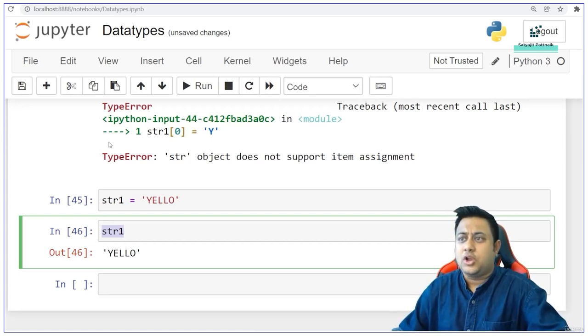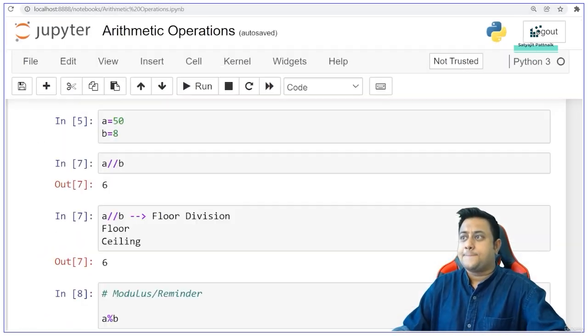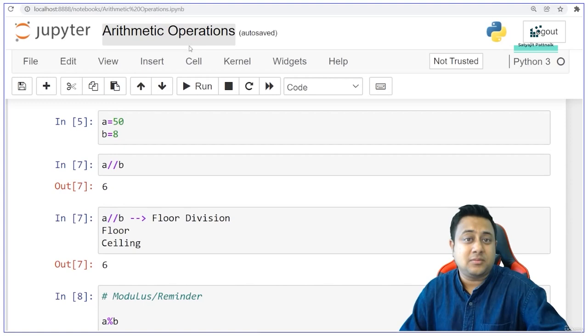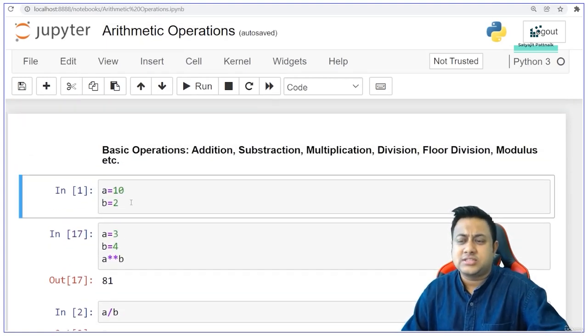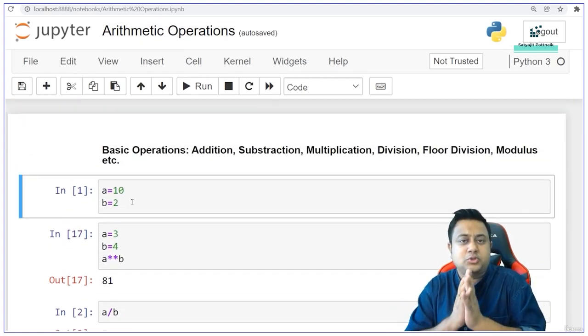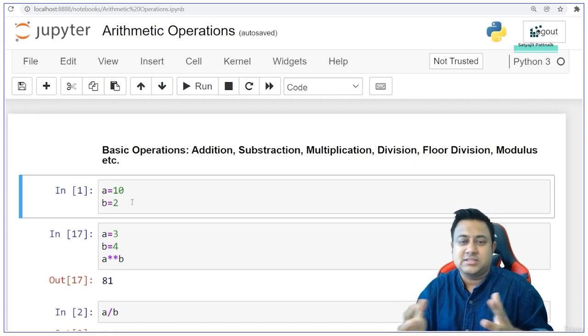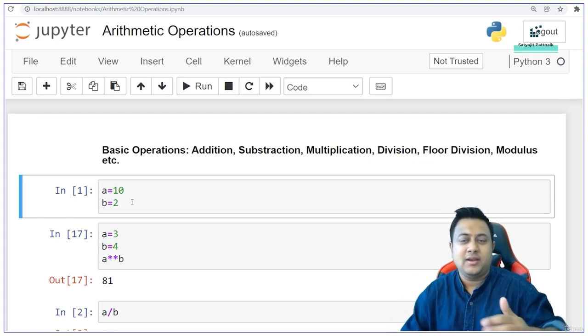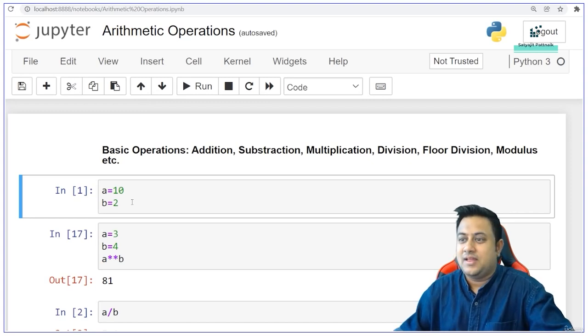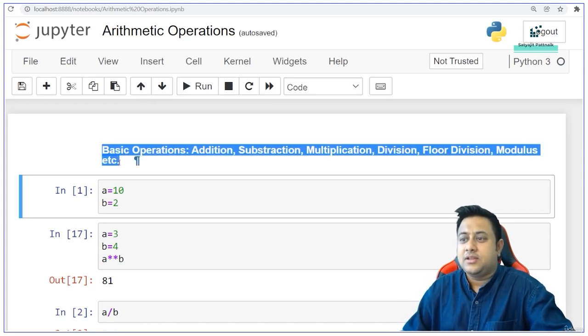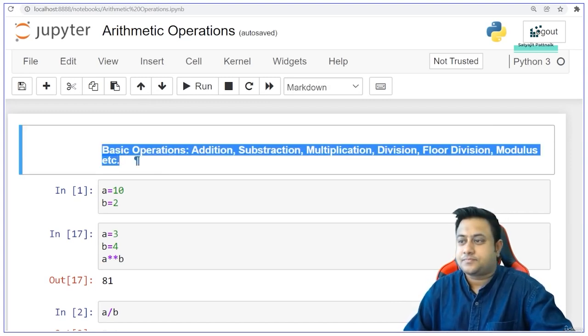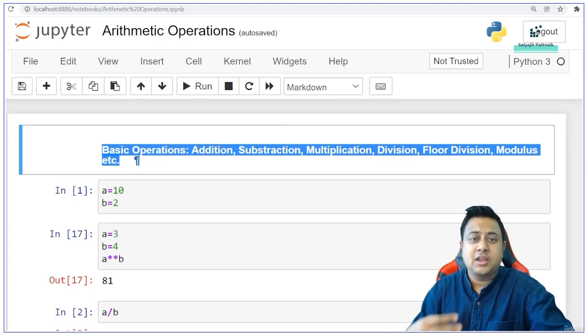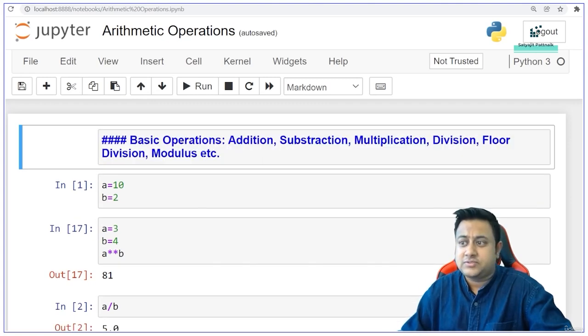Okay, so that's all about the basics of data types. Let's try to jump into arithmetic operations. Again, these are going to be super simple to understand, as these are the initial few classes of Python. And slowly, once we move ahead, the complexity will increase. Here we will be studying the basic operations: addition, subtraction, multiplication, division, floor division, modulus, exponentiation. All these things we will learn.